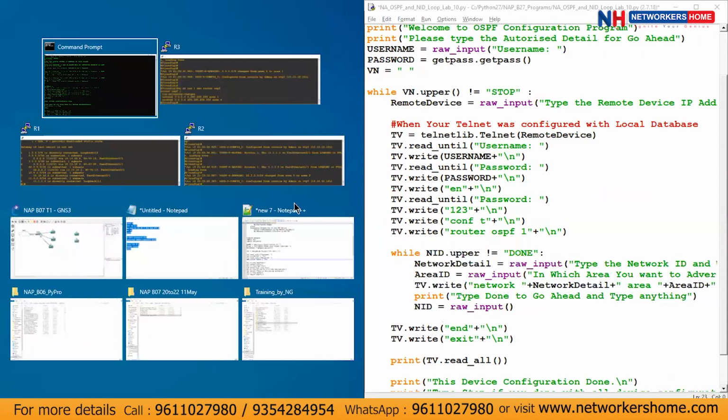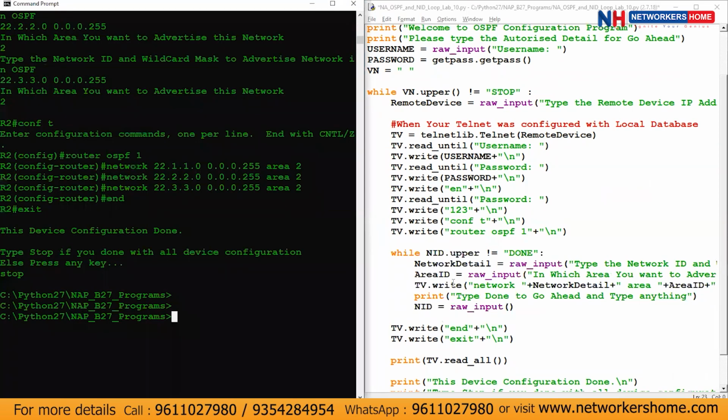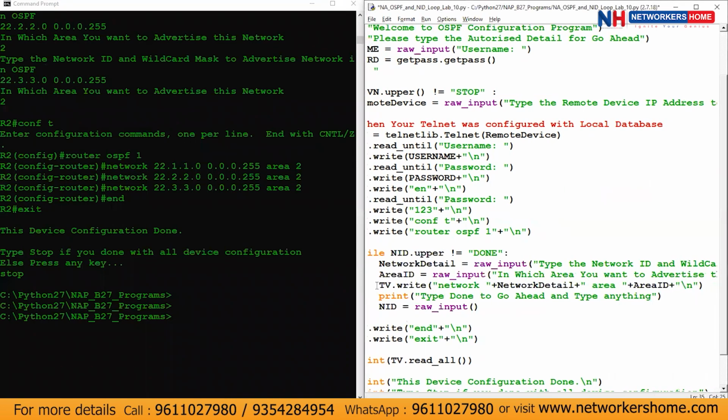Sure. Okay. So now you can see here, I put the while loop instead of 3, because every time it's not like 3, sometimes it's other things. So I will make this in the while loop. It uses this variable and will ask for the network detail and area ID. Network detail and area ID are asked of the user, and then it will just verify: type done to go ahead, otherwise type anything else.